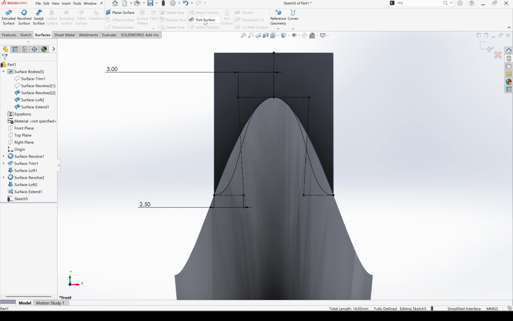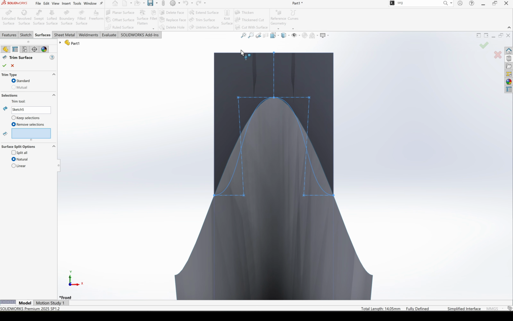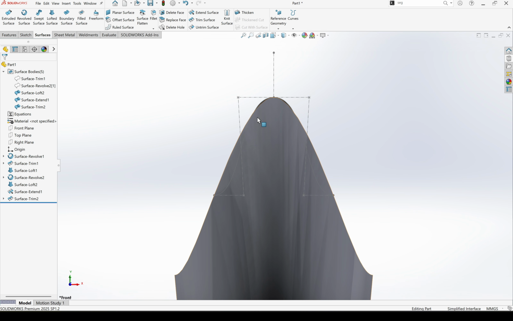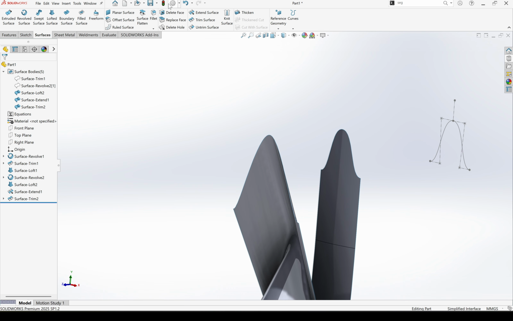Go to surfaces and select trim surface, and surfaces to be removed, select this surface. OK. Rebuild it.